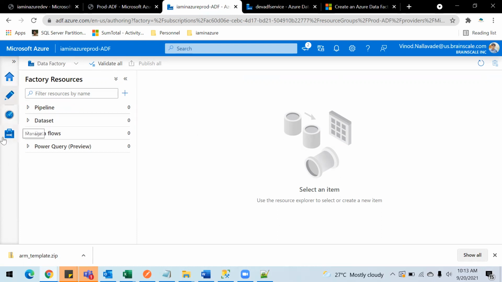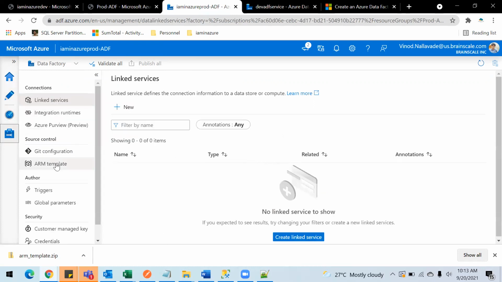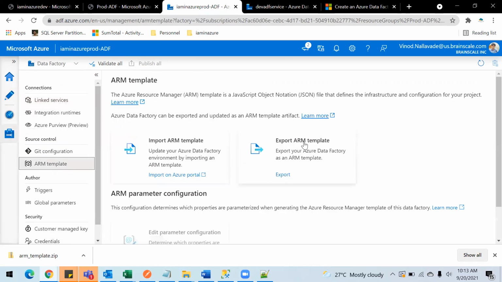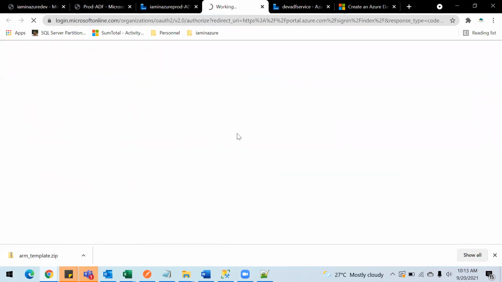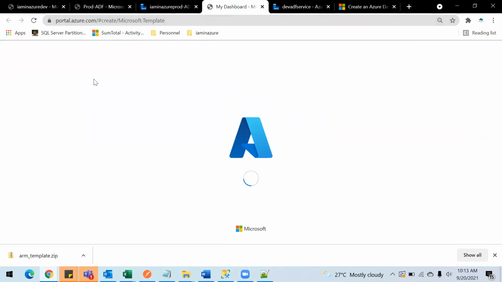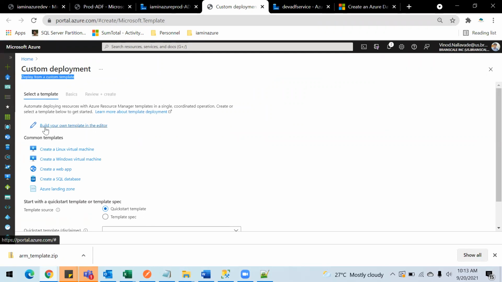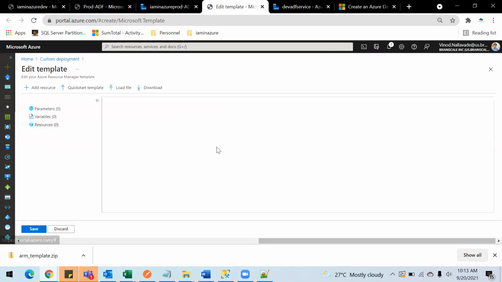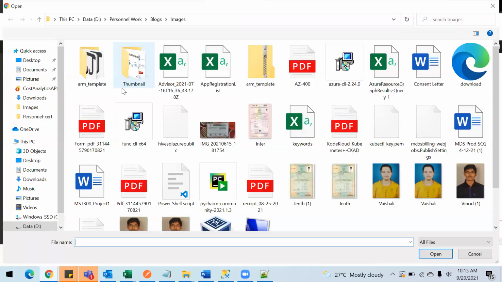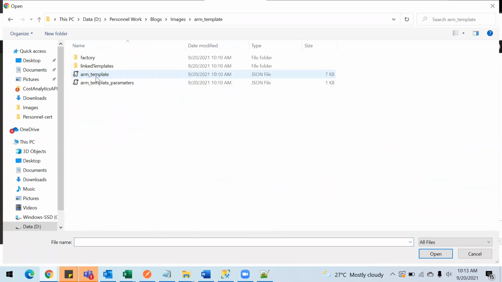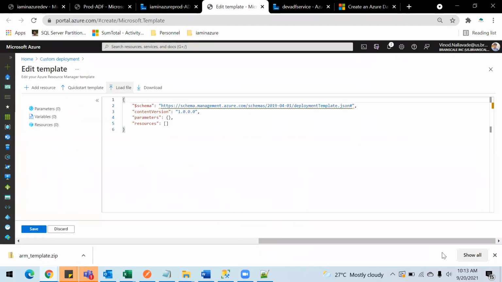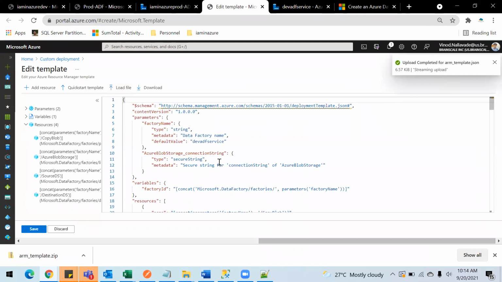To import it, you can just go to manage and you have an option just next to the export option, the import ARM template option. Just click on that, and this will open up the create deployment from a custom template screen. You just need to build your own template in the editor, then upload the file. This time you're going to select the ARM template file.